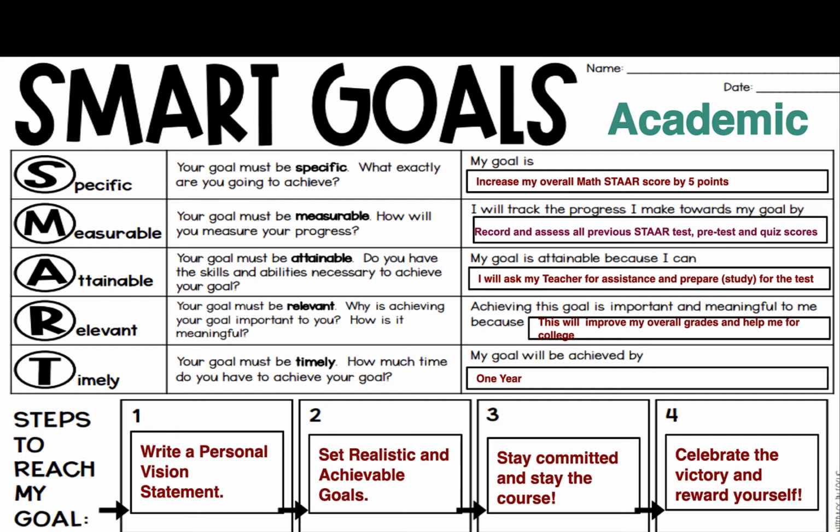Now we're going to move on to the measurable phase. Measurable says your goal must be measurable. How will you measure your progress? The way we're going to measure our progress is by recording and assessing all of our previous STAR test scores, the pre-test scores, and quiz scores. And we're going to do that by placing them on the test score, grade, and log sheet that I'm going to provide for you also.